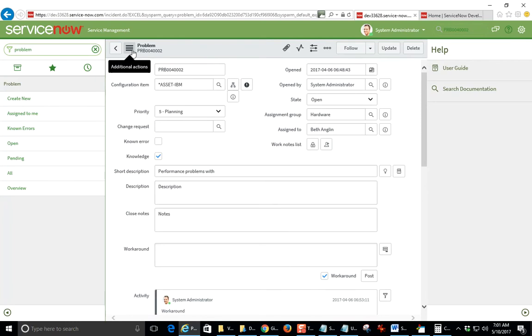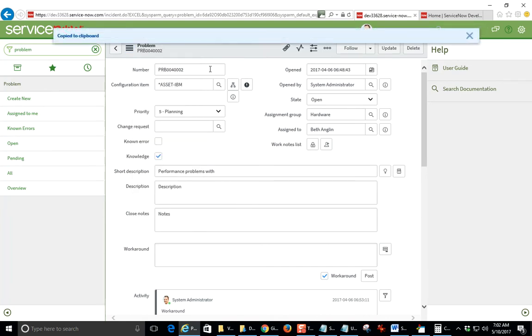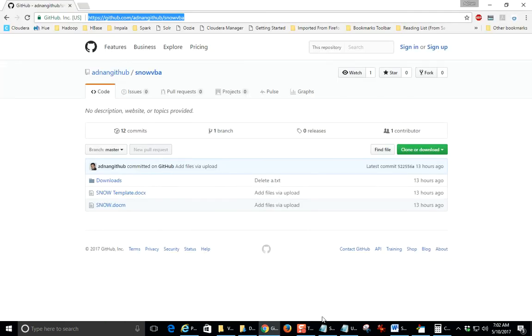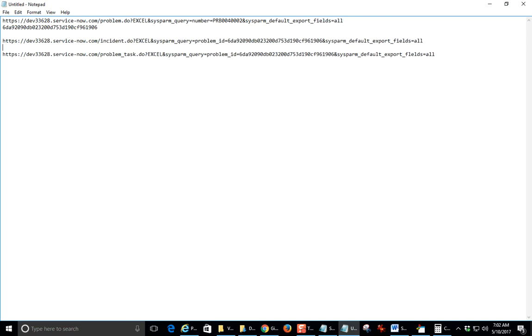In the problem ticket, when you right click here in this menu, you can go to copy sys ID, and when you click on it, the sys ID gets copied to the clipboard. You can come back here, paste it, and you can construct similar URLs for incident and problem. All you have to do is, instead of sysparm query number, you should say sysparm query equals problem ID, and then give the sys ID similar to this. So these are the simple URLs.